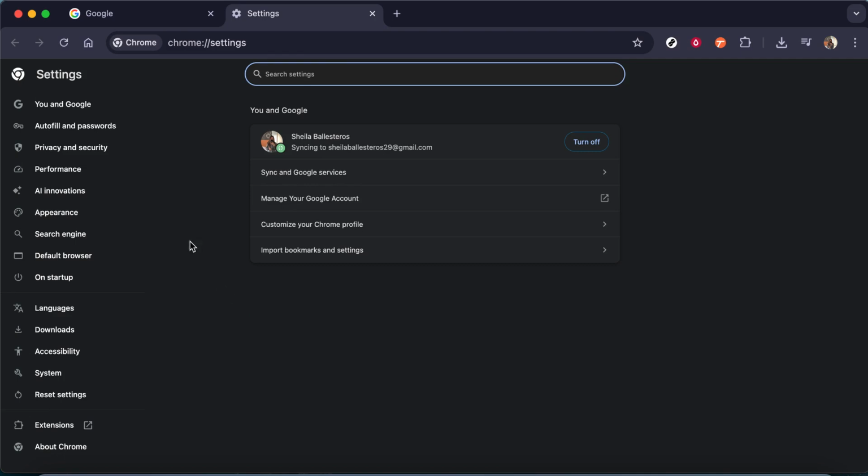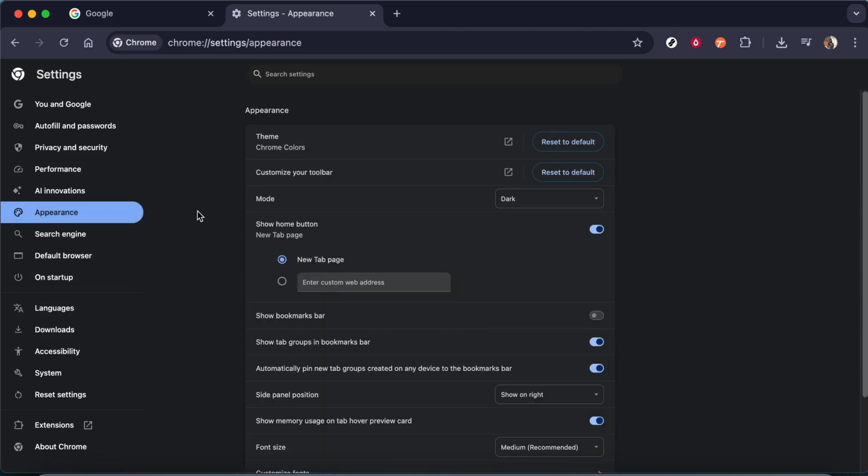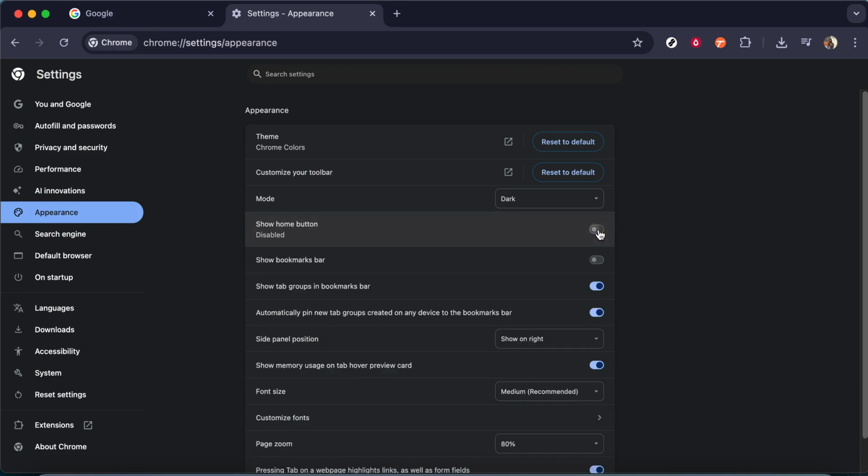Click on Appearance. This is where you'll find all the options related to how your Chrome browser looks and behaves visually. Within the Appearance section, look for an option labeled Show Home button. Next to it, you'll see a toggle switch. By default, this switch may be turned off, which is why you haven't been seeing the Home button. To enable the Home button, simply click on the toggle switch to turn it on.